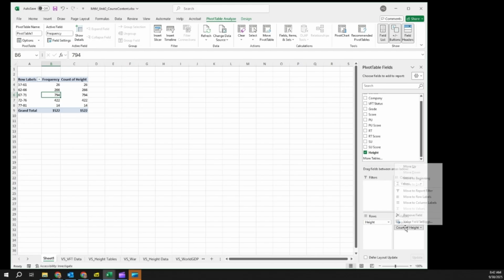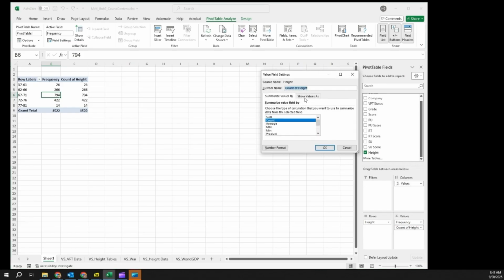But I'm going to click on here again, left click, choose value field settings. And this time I'm going to show my values as, and I want to make a calculation. I want to compute it as the percentage of the column total. And that'll give me the percent of the corps that's a particular height range. And then I'm going to click OK. Oh, let's change this to relative frequency.